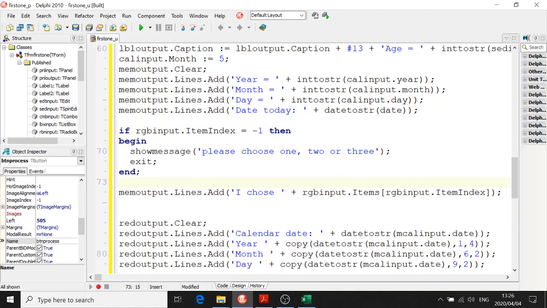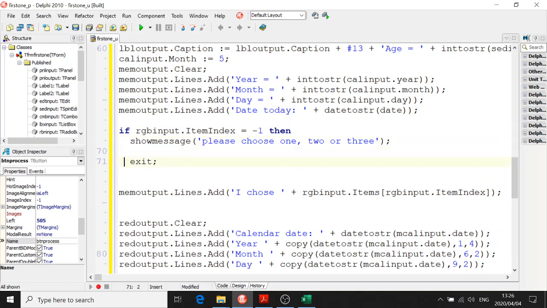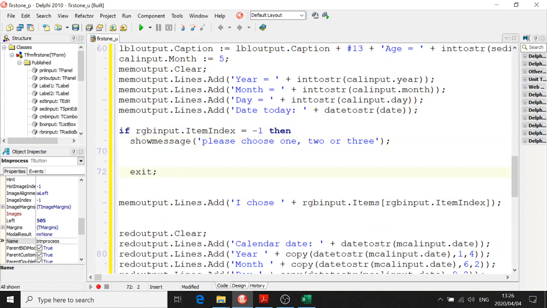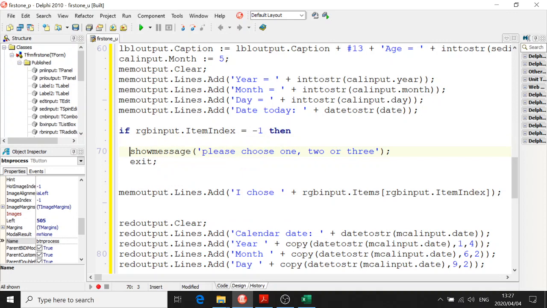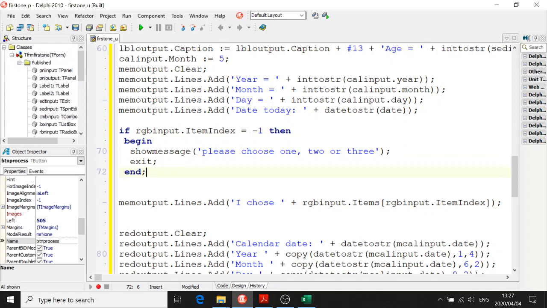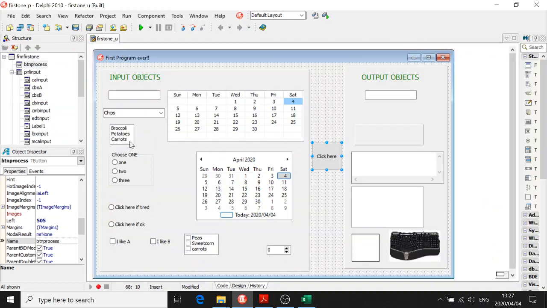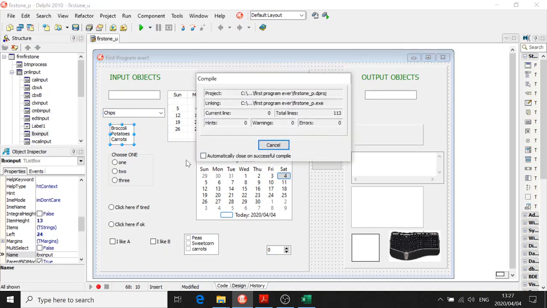In fact, if you take this begin and end out, it'll only do one thing, and then nothing else will happen. Even if the person has chosen stuff, this exit means the whole program will close. I mean, not the whole program. The button click procedure will close. We only want the button click procedure to close if the item index is -1 of this radio group input. I could have put the code on these as well, but I'm not going to do that now. It's running out of time.